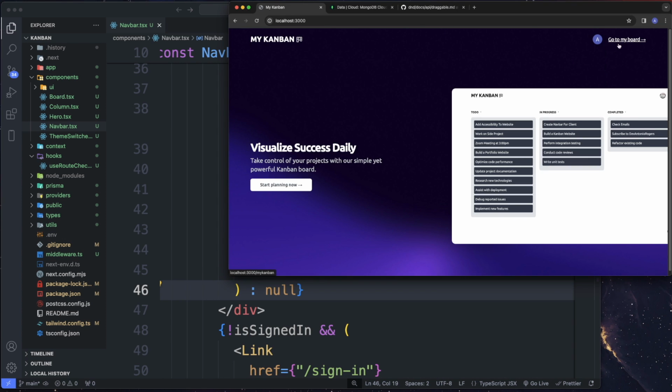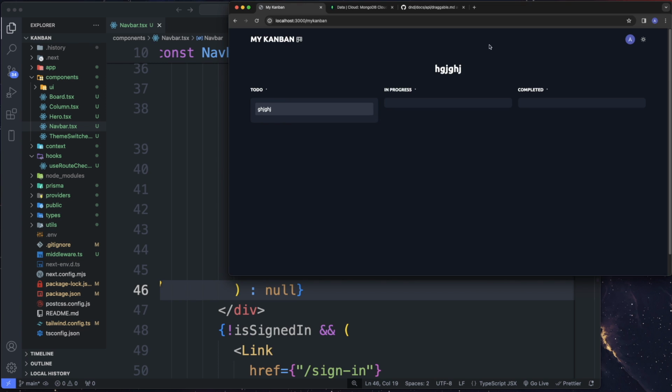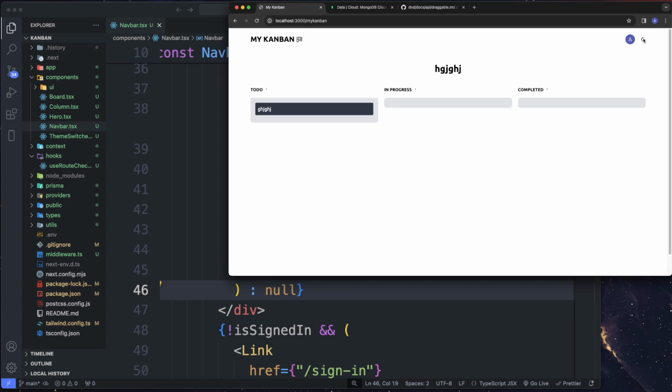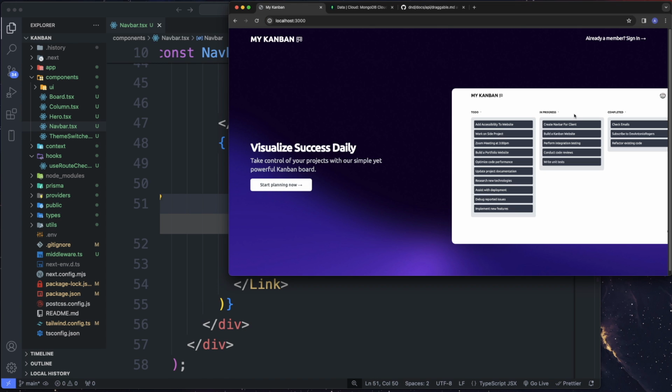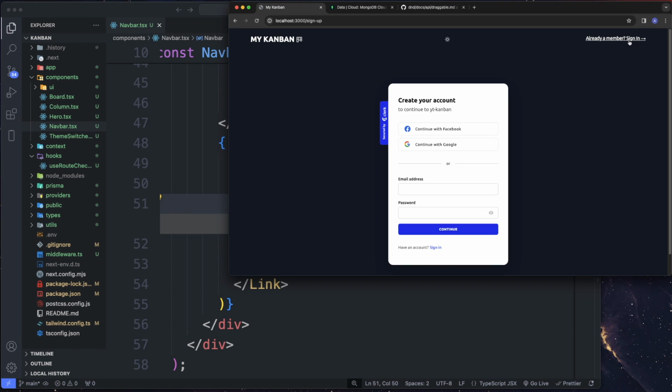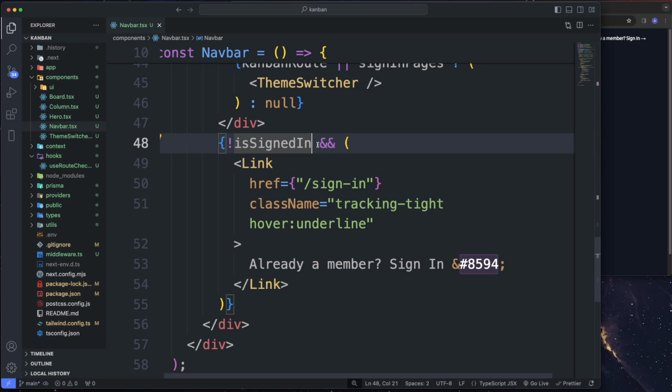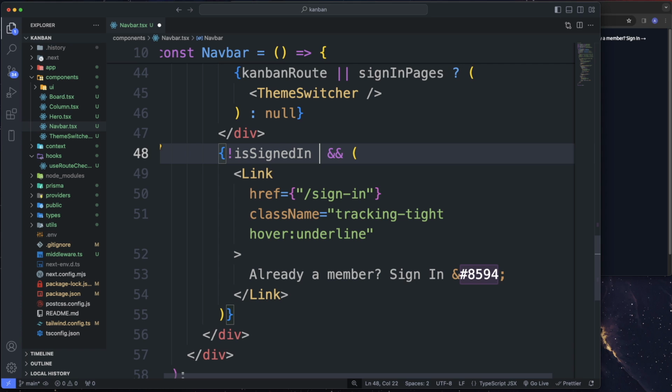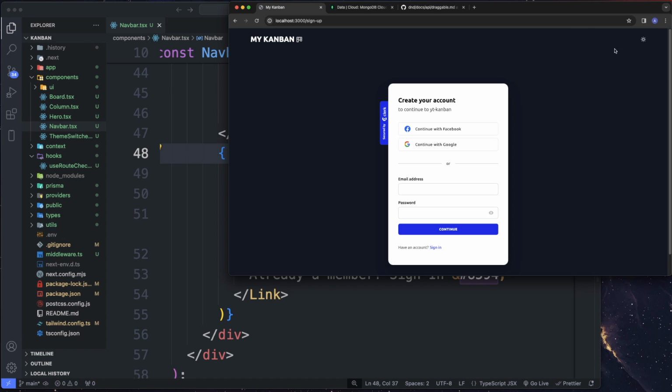Once we go to my board and we have access, everything still looks good here, even though it's light mode. All right, perfect. And so once we click on this, let's check this. See, it says already a member, and then it got that there. So I don't want this to show on our sign up pages either. So if we're not signed in, and if we are not on sign in pages. All right, so that got rid of that, and it shouldn't be on our onboarding page.